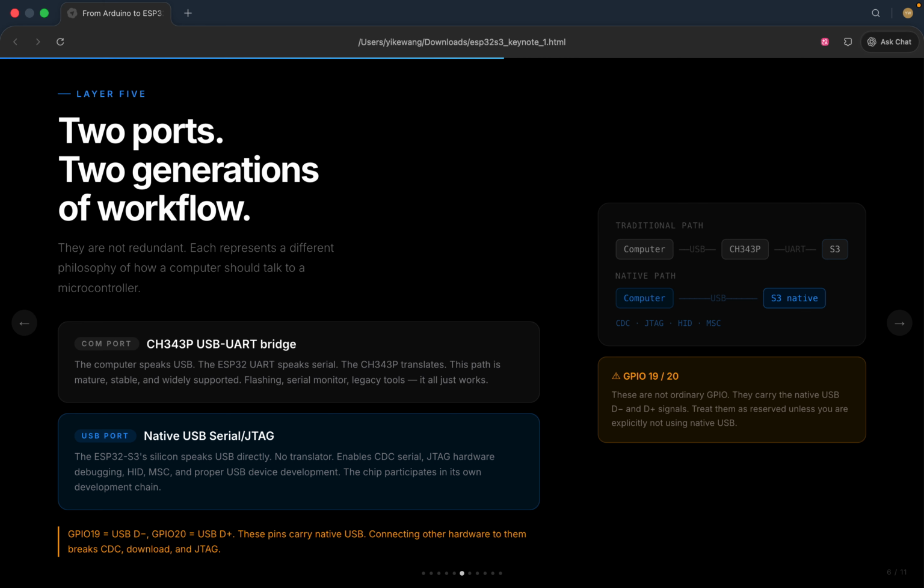This also explains why GPIO 19 and GPIO 20 should not be treated casually. They correspond to the native USB-C D- and D+ lines of the ESP32-S3. If you use them as ordinary GPIO pins and connect other external hardware to them, native USB-C download, CDC, or JTAG may stop working correctly. On the ESP32-S3, a pin is not always just a pin. Some pins are tied to system-level functions inside the chip.